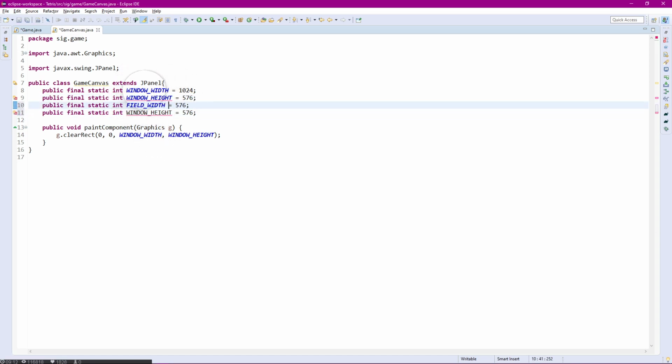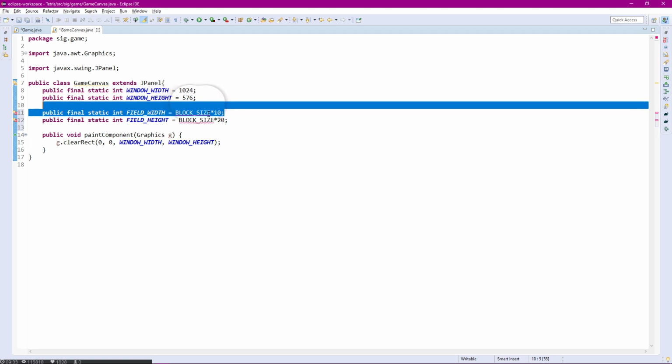Now, if it's 24 by 24, let's specify some new variables here. Field width and field height. Field width and field height are actually related to what the block size is multiplied by 10 in our case, because the field is 10 blocks wide, and the height is 20 blocks high, right? And then we need a block size variable.